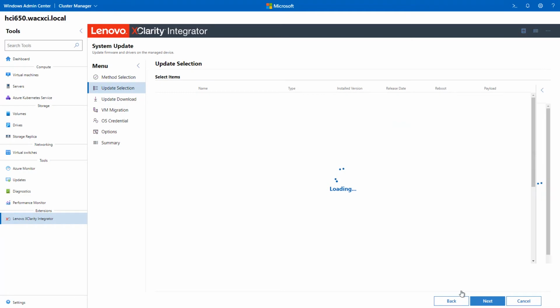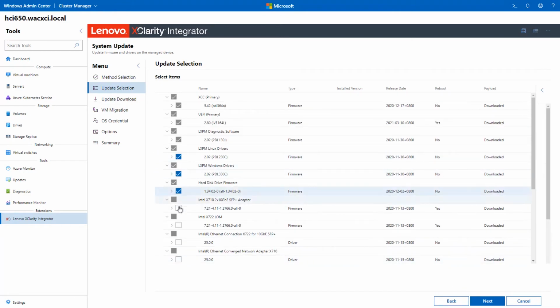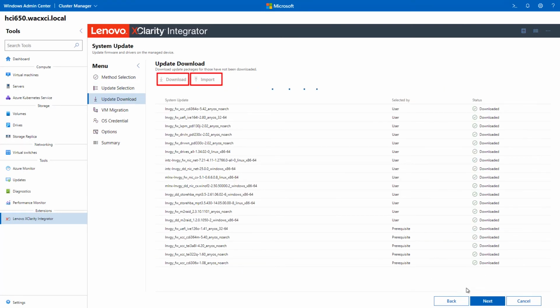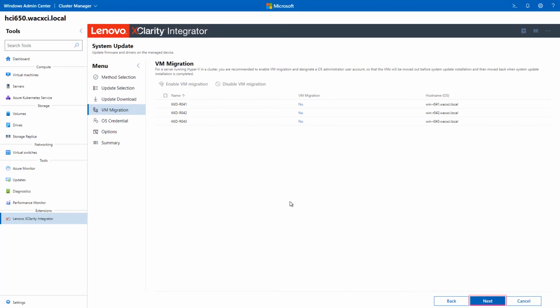Click Next. On the Update selection page, select or deselect components to be updated. Click Next. Download or import packages as required. Click Next. Click Next.